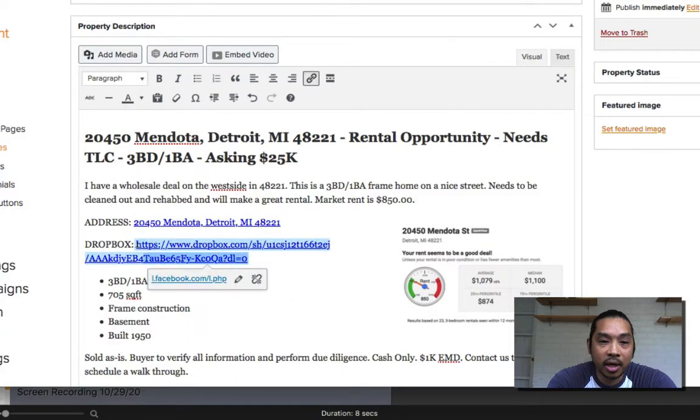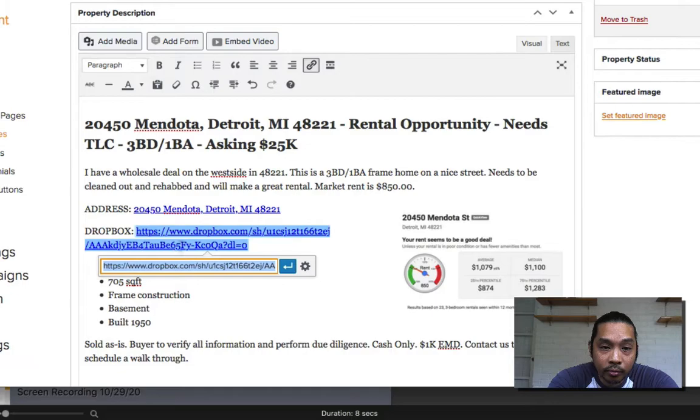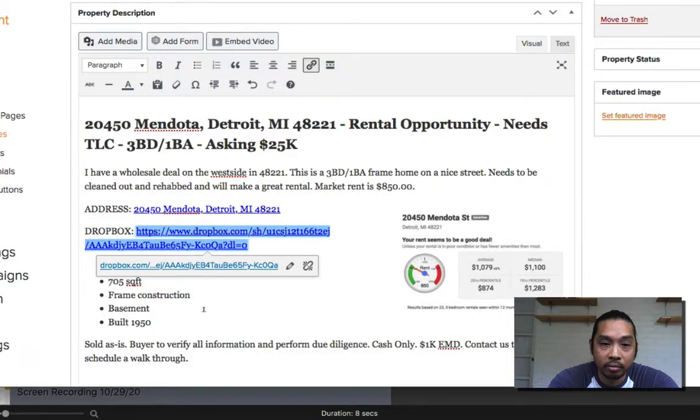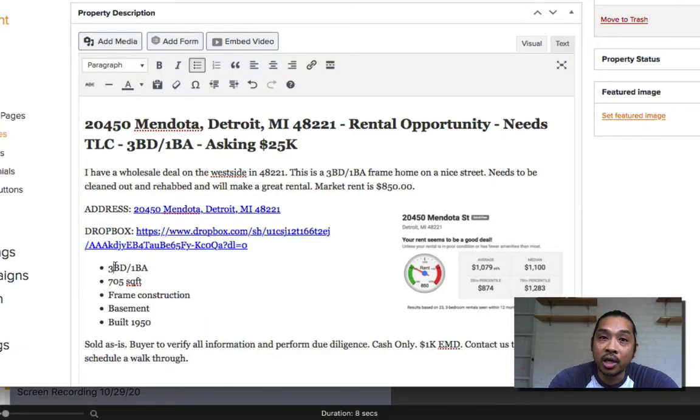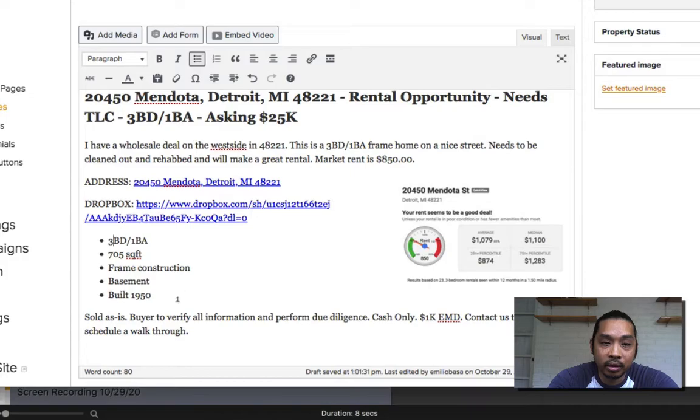Same thing with the Dropbox. Here's the link to the Dropbox. What I'll do is, let's do this. Let's paste. Let's hyperlink it. Right there. So I hyperlinked it to Dropbox. Click on the setting. Click on open a new tab, and there you go. And then for these, I just do bullet points afterwards. And then to do the bullet points, you just click on this bullet point button, and there you go.